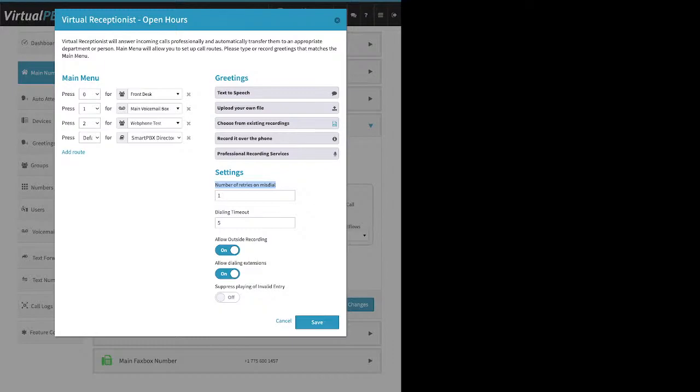Now, let's say they press 7 for a second time. Since that's still not a valid option, in this case, since I have a default action here, it will send it to the Smart PBX directory. If I click X over here and remove that, on that second failed attempt, the system will say, we did not recognize your entries, goodbye, and ends the call.